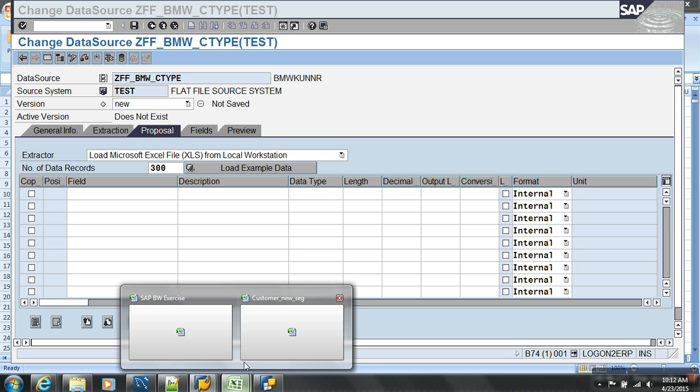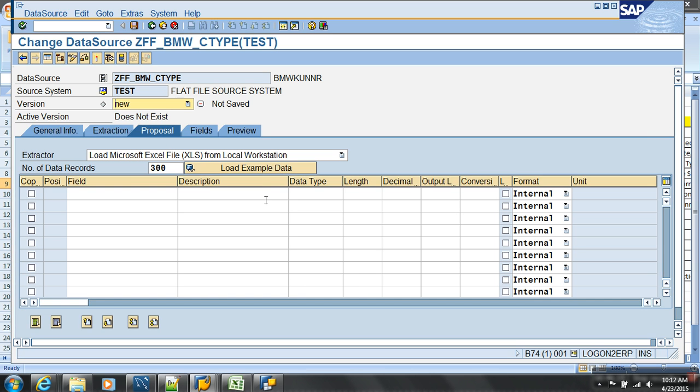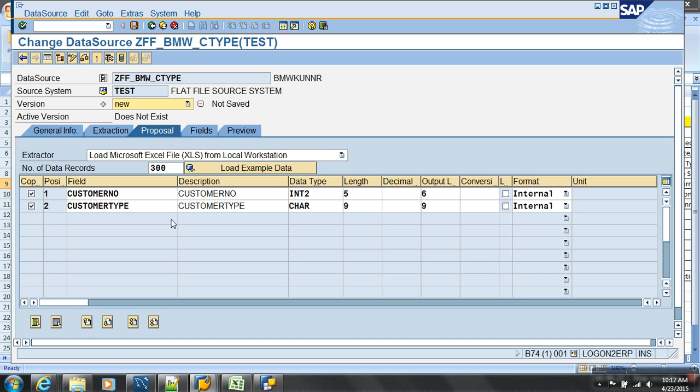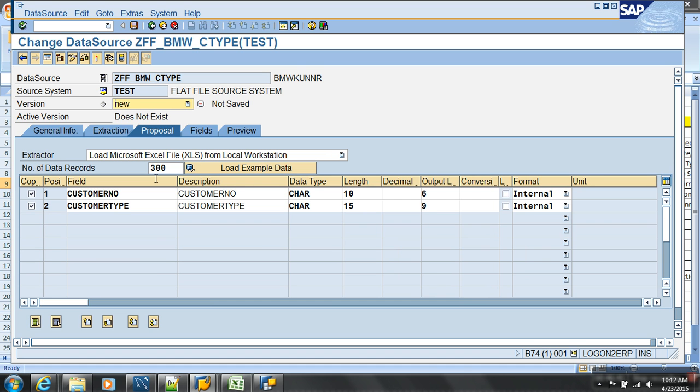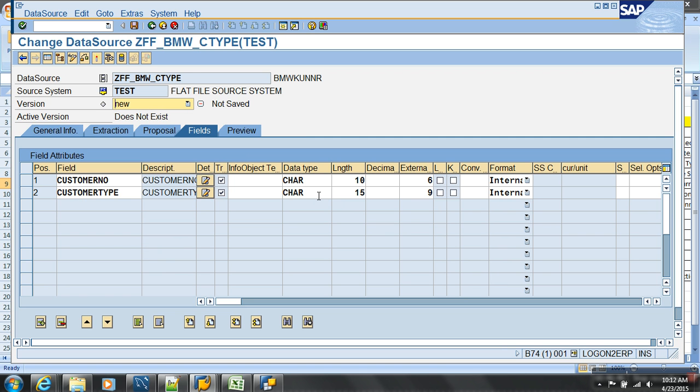If I make sure the file is closed, I can say load example data. Yeah? So it is proposing these two columns. Fine. Go to the fields. Now I don't want this to be this. I want that to be char, and you can customize it. The system is proposing it, I can still change it also. System is proposing those two columns based on the file. I can customize those proposals also and activate.